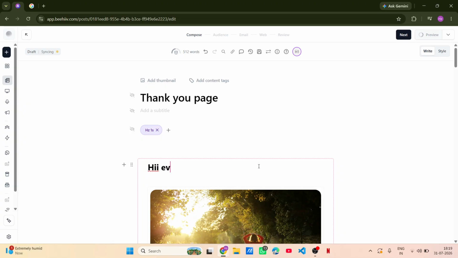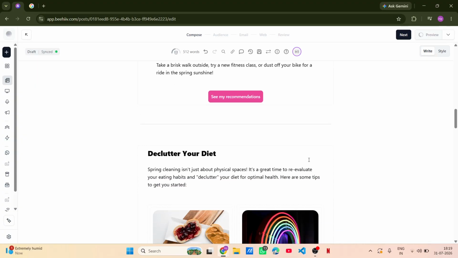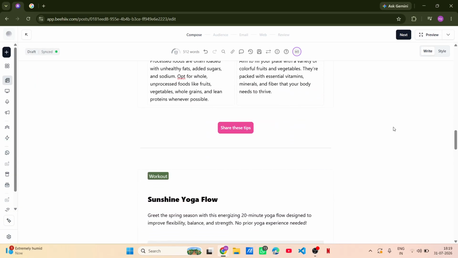Next, consider including links to your social media profiles. Give subscribers an easy way to connect with you on platforms like Instagram, Twitter, or Facebook. This encourages them to follow you and creates a sense of community.